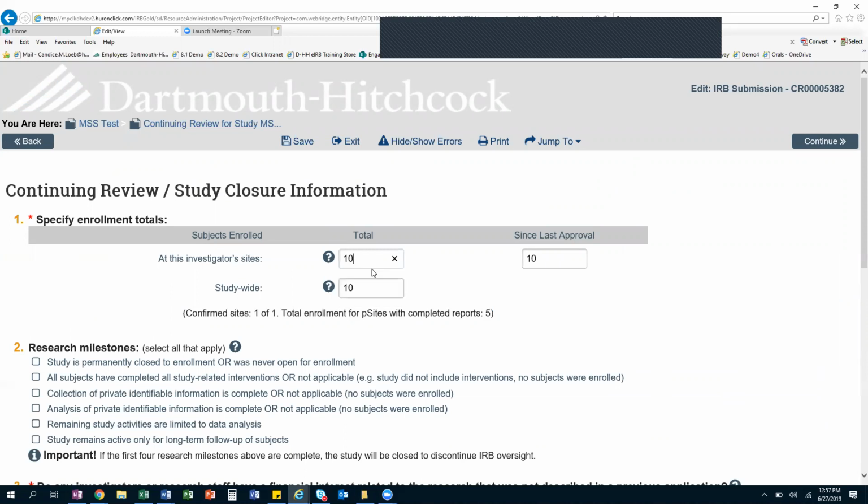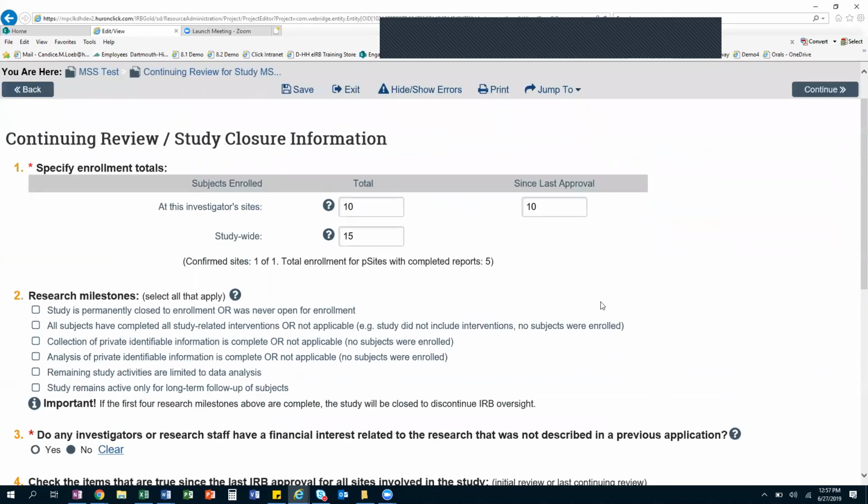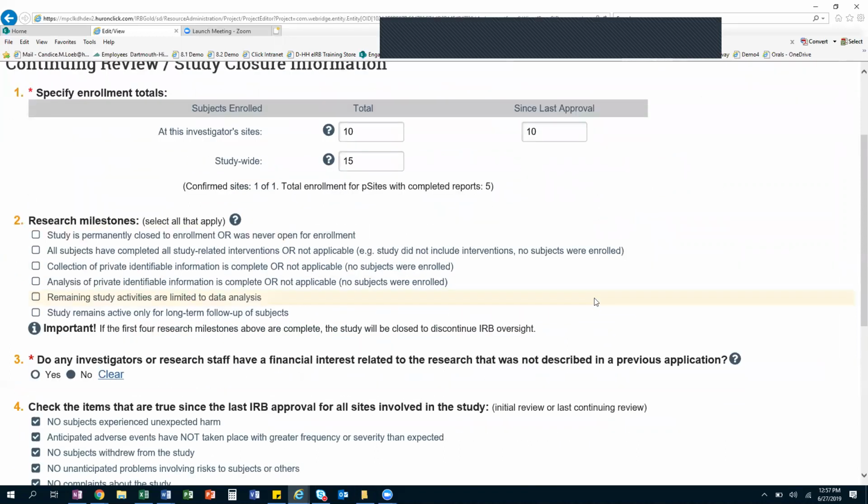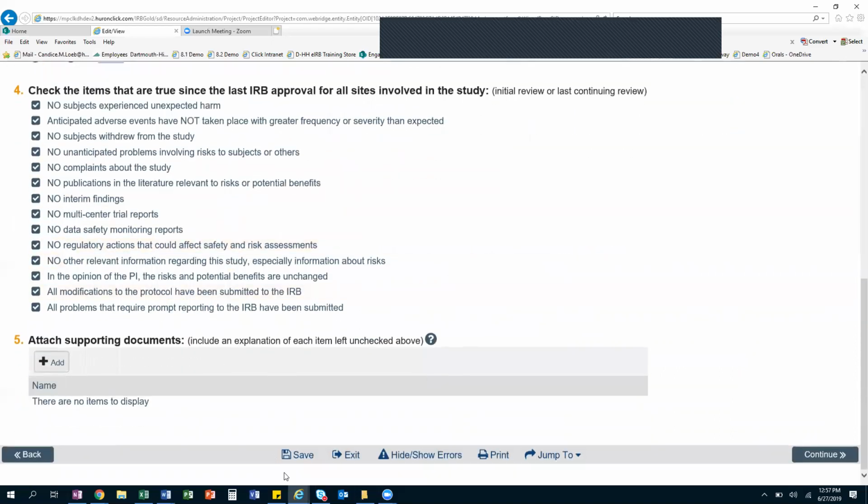Nope. Study-wide, 15. I really wish that it would update those numbers, and I actually have an enhancement request to the system to just do it. I think that's the one thing we all get wrong. Everybody does this wrong, so just add it. But yeah, then you can save.